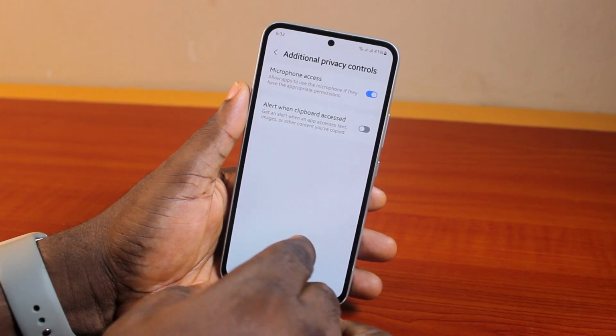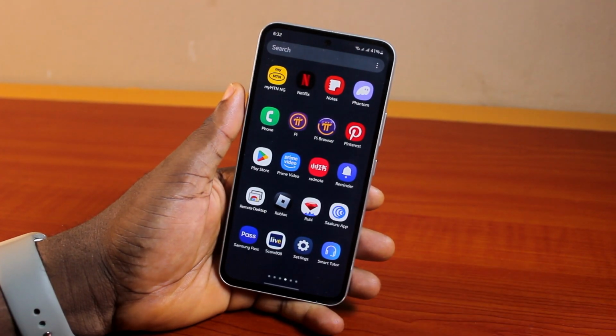So that is basically how to allow microphone access on Samsung Galaxy A54.